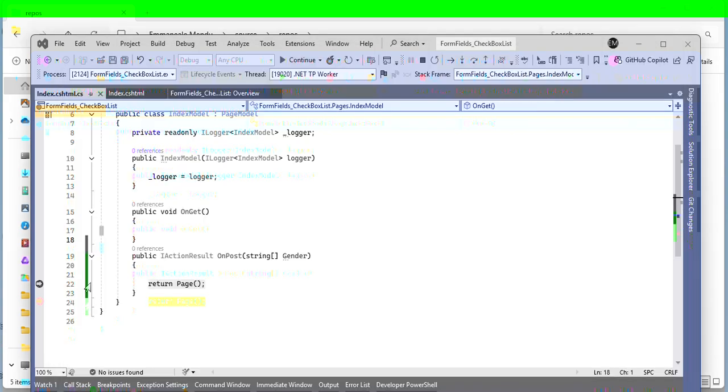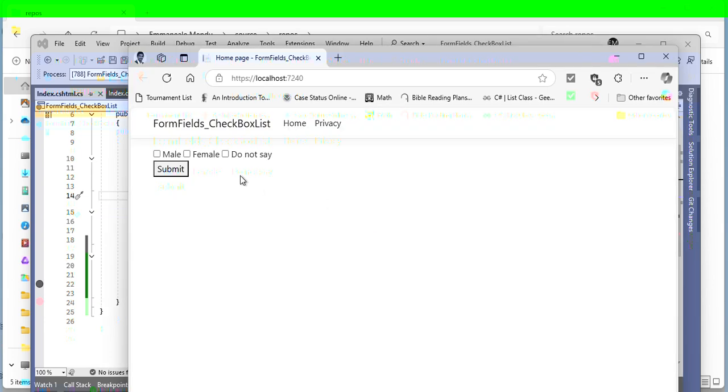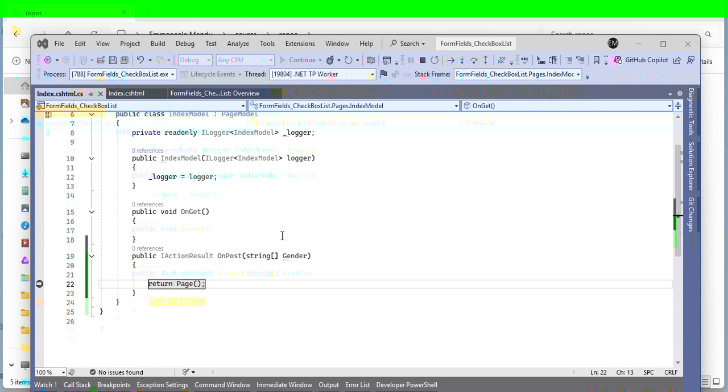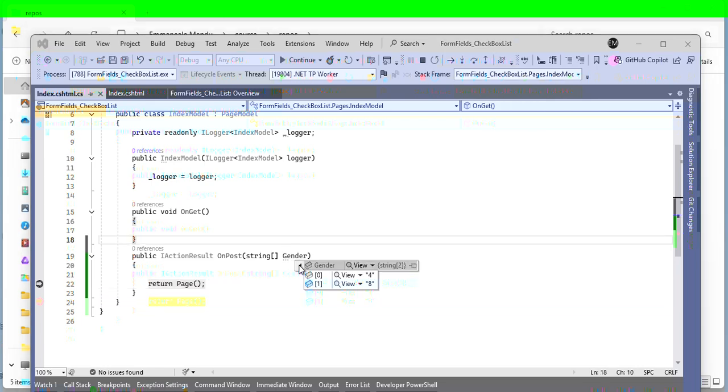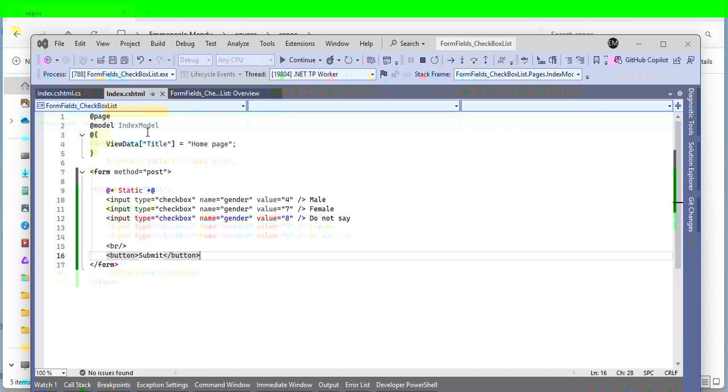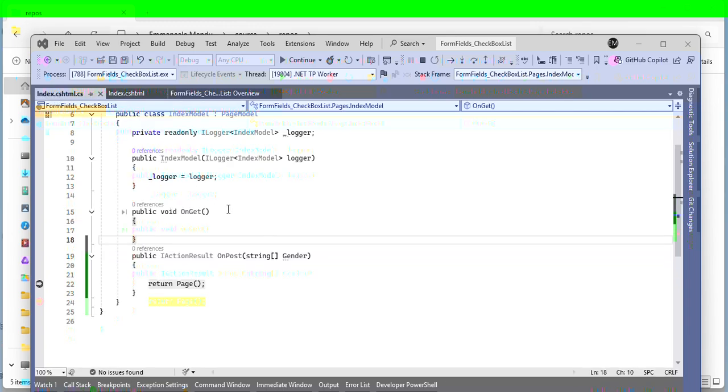The breakpoint hit here. Now you see gender has one item in the array, and that is 4, which is the value of male. Let me rerun it and select male and do not say. Now when you submit and it hits the .cs, it says 4 and 8. In between we have 7, which I did not select.